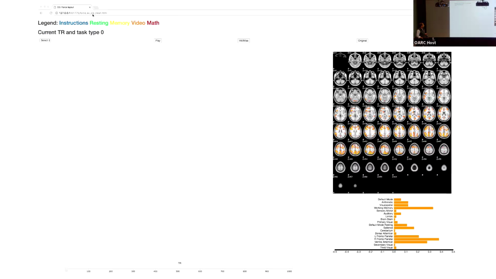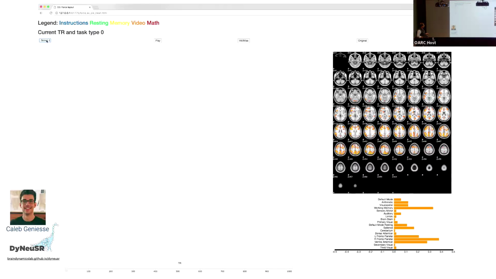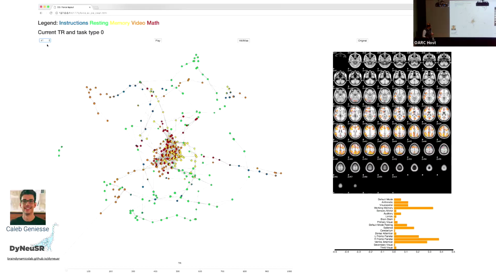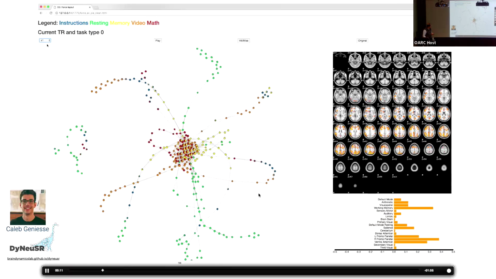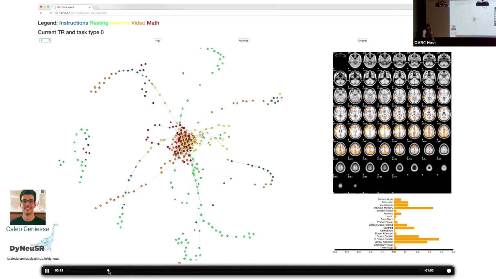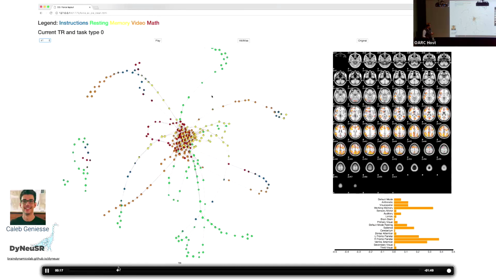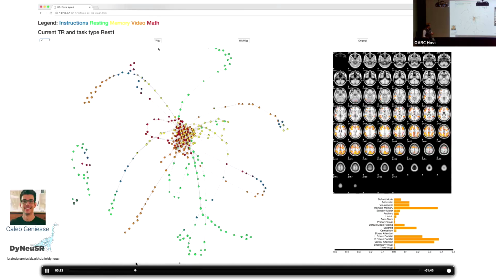And then this is the tool I'll talk about, dinosaur. Hopefully it never gets extinct. That thing was just for coolness, nothing to do with neuroscience or science. And then we'll just hit the play button.